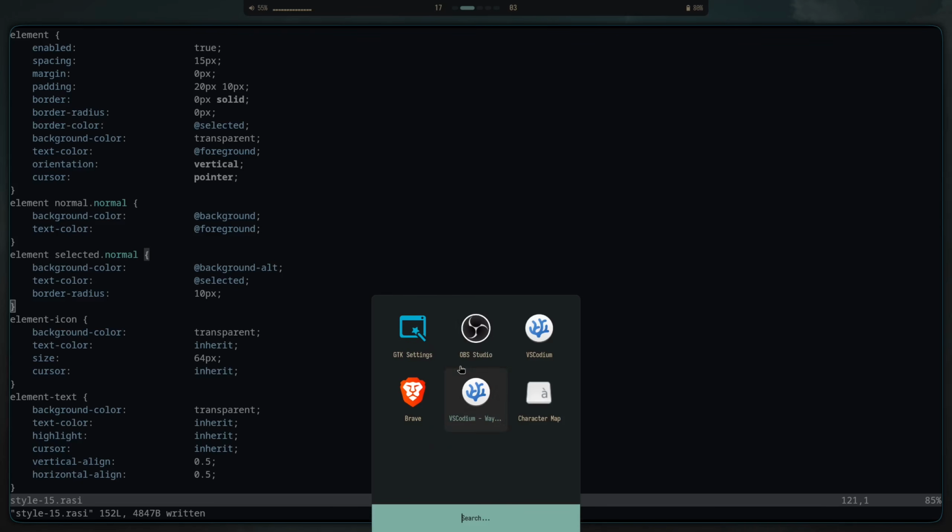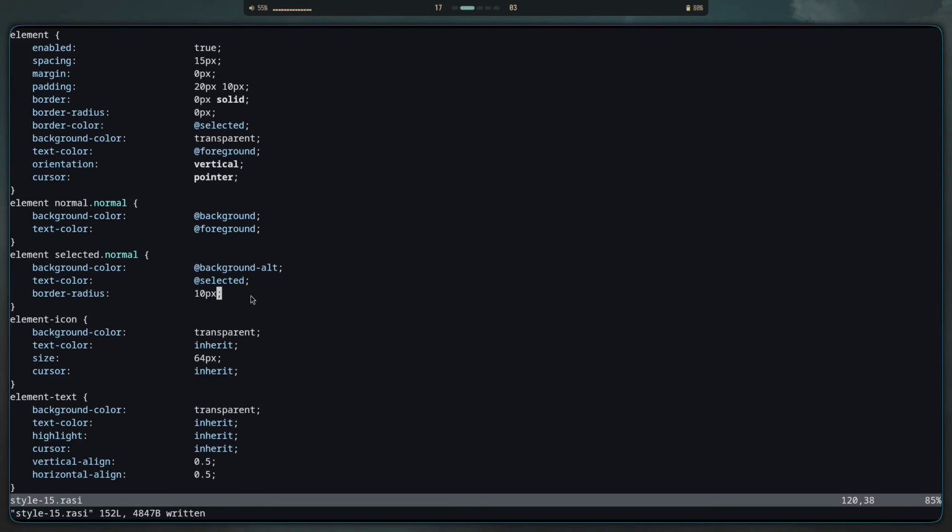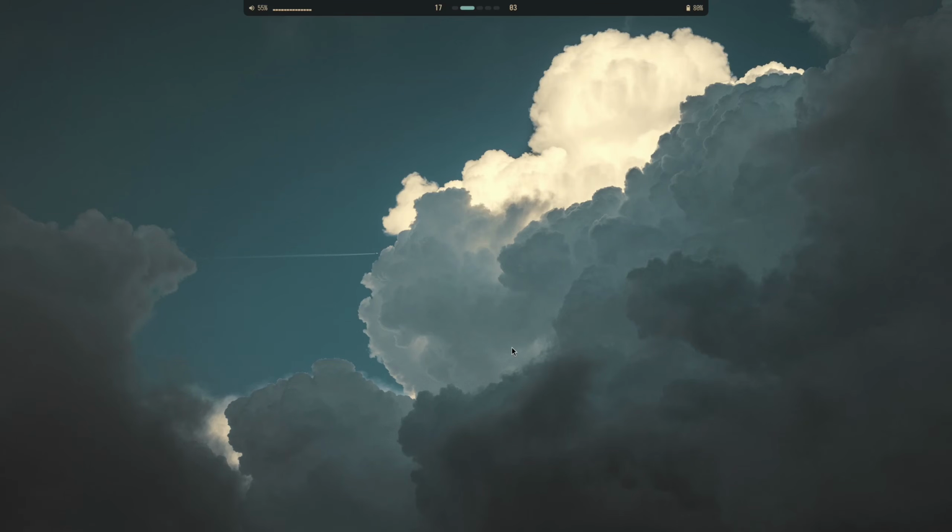Okay, looks awesome. And that is how you can configure Rofi in order to look as beautiful as it does, in order to match the rest of the setup.